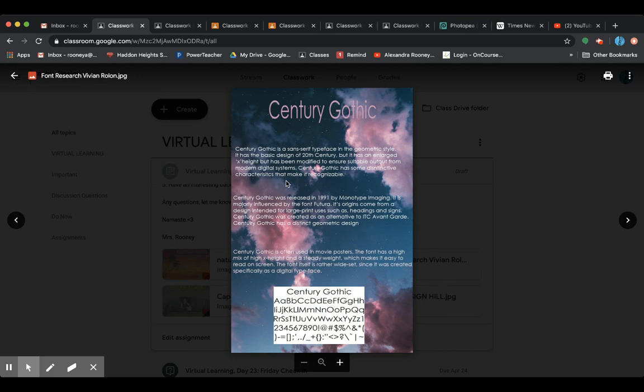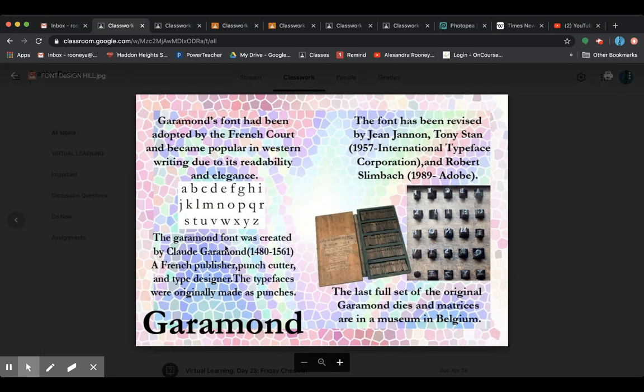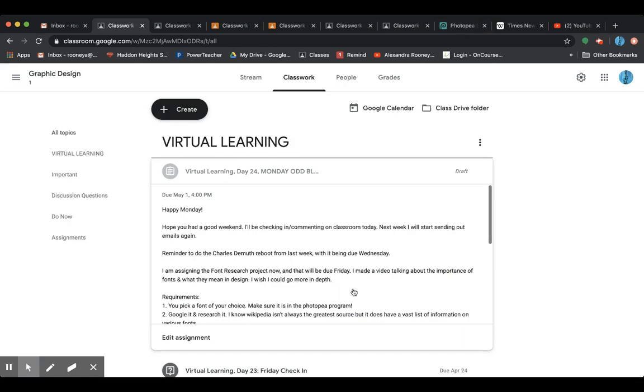Okay, so this was Century Gothic. And then Cooper Black, they even included in this one a picture of the artist. They made this one very interesting just in the layout and the fact that the words stand out really nicely. And then this one's Garamond. Okay, so just by looking at them, you can get the gist of it.